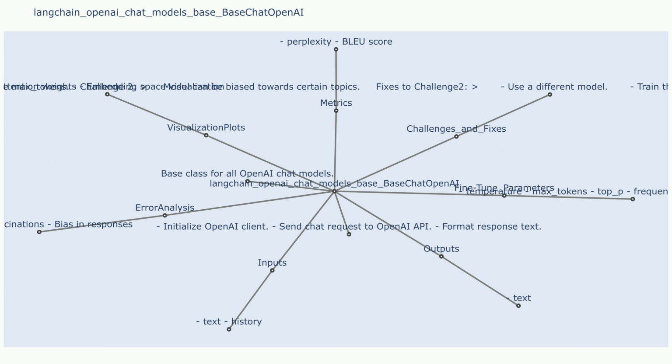Challenge 2: the model's responses can be repetitive or lack creativity. Sample use case that resulted in Challenge 2: a prompt asking for a creative story might receive a response that is predictable and follows common tropes. Fixes to Challenge 2. Increase the temperature parameter to encourage more diverse and less predictable responses. Provide more context and details in the prompt to guide the model towards more creative outputs.